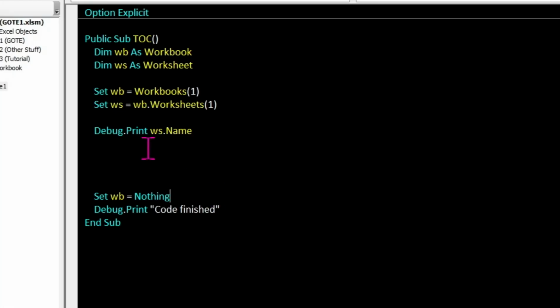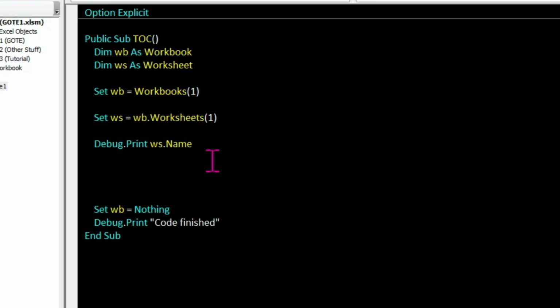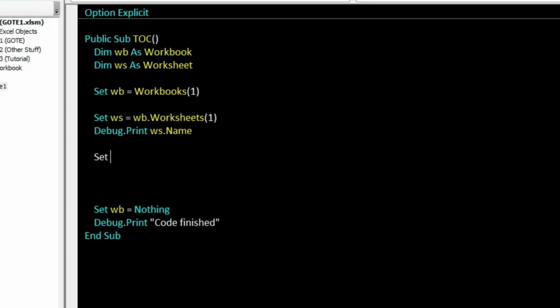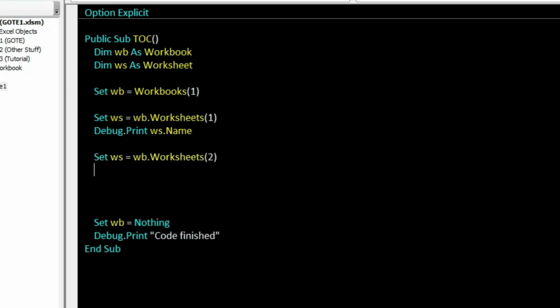Now, how would we list the names of all of the worksheets in our workbook? Well, we could do something like this. Set ws equals yada, yada, yada, then you debug. Then you could say set ws equals wb.worksheets 2. Then you could do it again, a debug, but that's very inefficient. It would work, but it's very inefficient. So what are some options?